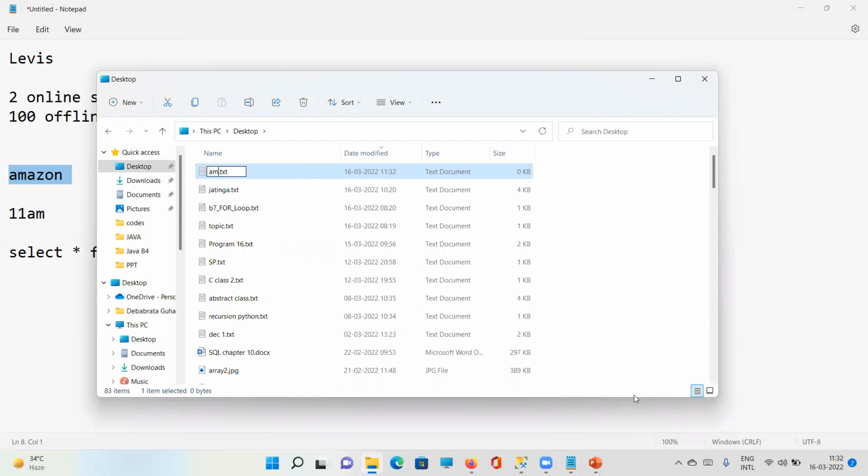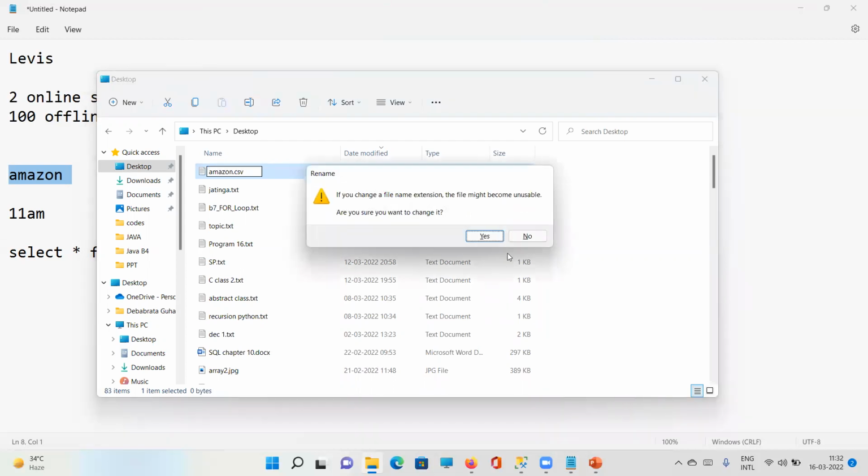Suppose I am creating a file called Amazon. Say every day I receive that file around 11 a.m., and I am changing the name to .csv. If I press enter, it will prompt, do you really want to change the name of the file or file name extension? I am saying yes.